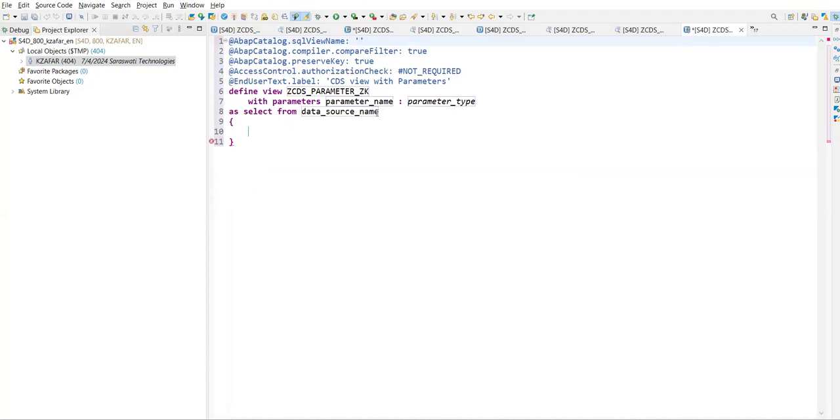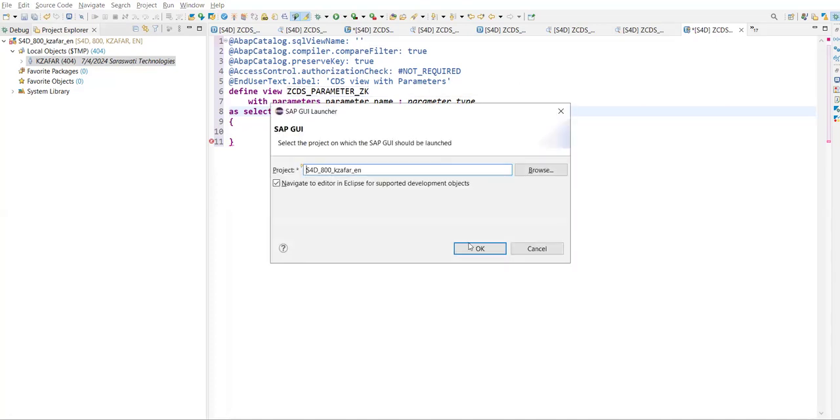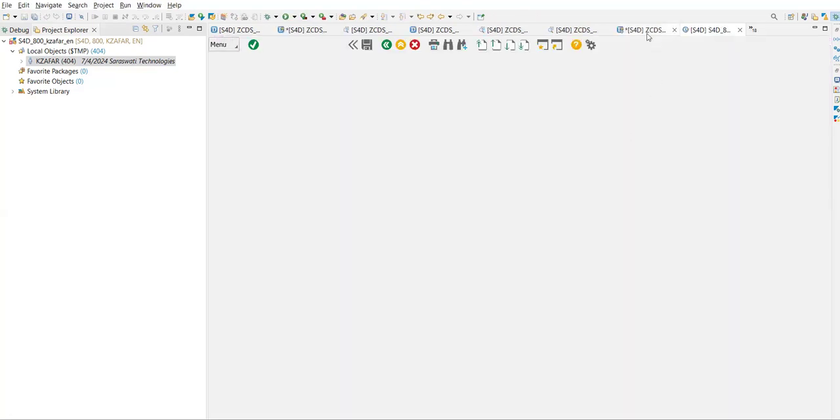Now here you can see we have to give our data source name. Let's fetch the data from SNWD underscore SO. What is this table? This is our sales table. Once again, give me a moment, guys. Let me open this table. Go to SAP GUI.